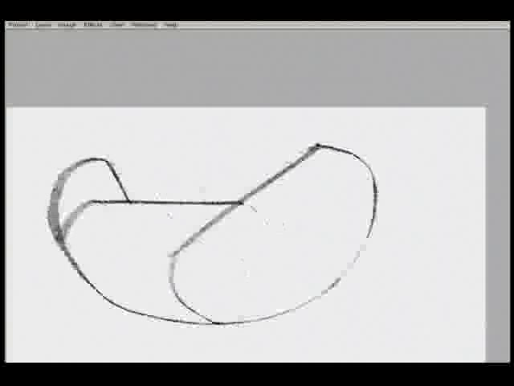So now you can get the sense of objects overlapping one another. Anyway, we'll go into further detail.